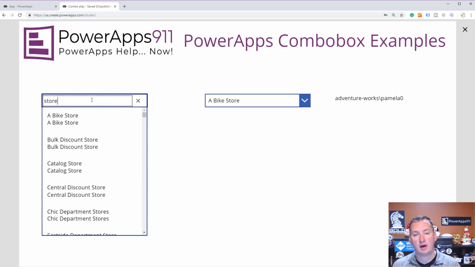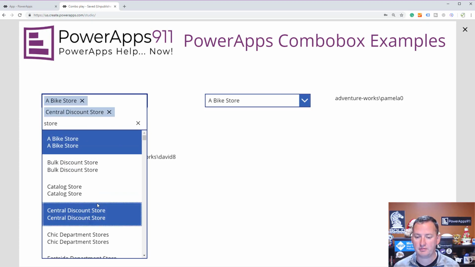Keep in mind that this tool will help you with larger data sets. If you have 2,000 things in your dropdown, which comes up way more than I expect, this will help, but the challenge becomes, do your users really want to wait 4 seconds after they hit search? But now you can see I've got some different ones. I can select them. So there you go, I've pulled a couple back. A bike store, central discount.